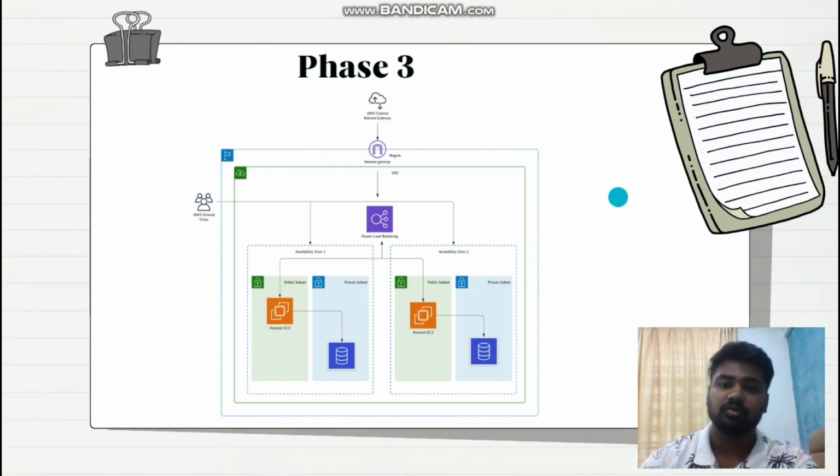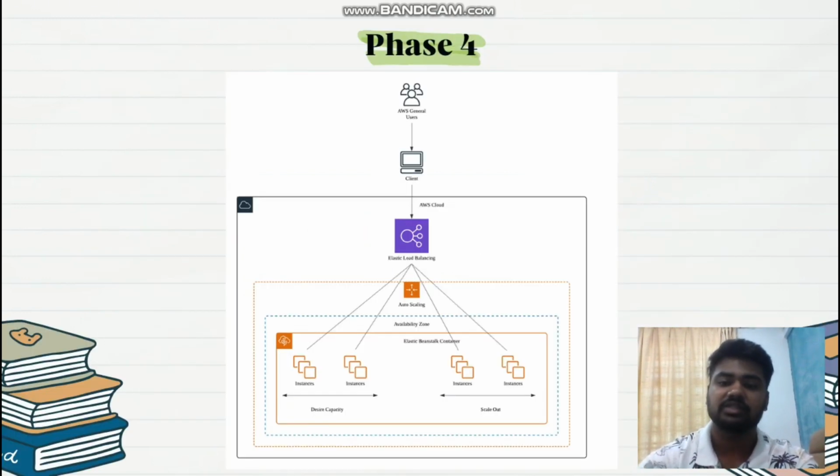Next, I'll go to phase 4. Phase 4 is known as scaling. Now we have a working decoupled multi-layer architecture of application where we separated various layers.